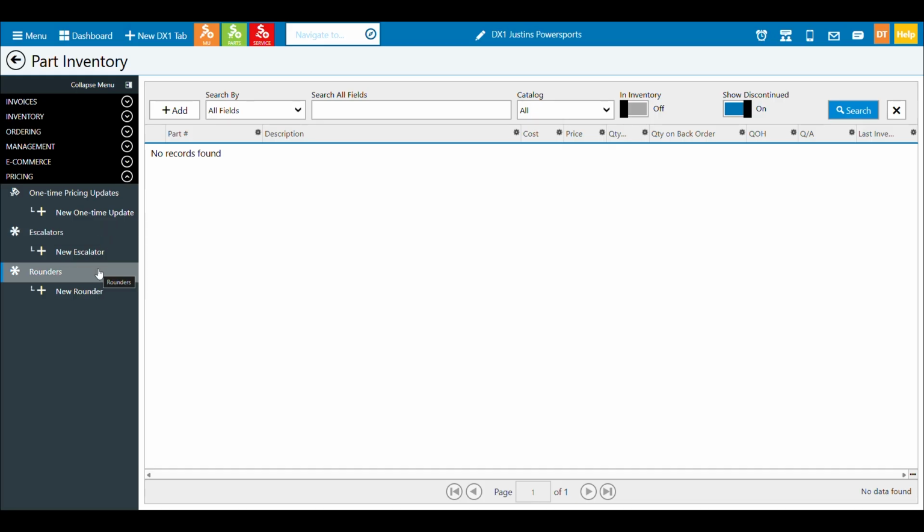Again, escalators are to escalate a price. Maybe you want to raise all your pricing from MSRP by 10%, creating a DSP, and maybe you want everything in your dealership to round to 99 cents. So let's see if we can show you how to do that.